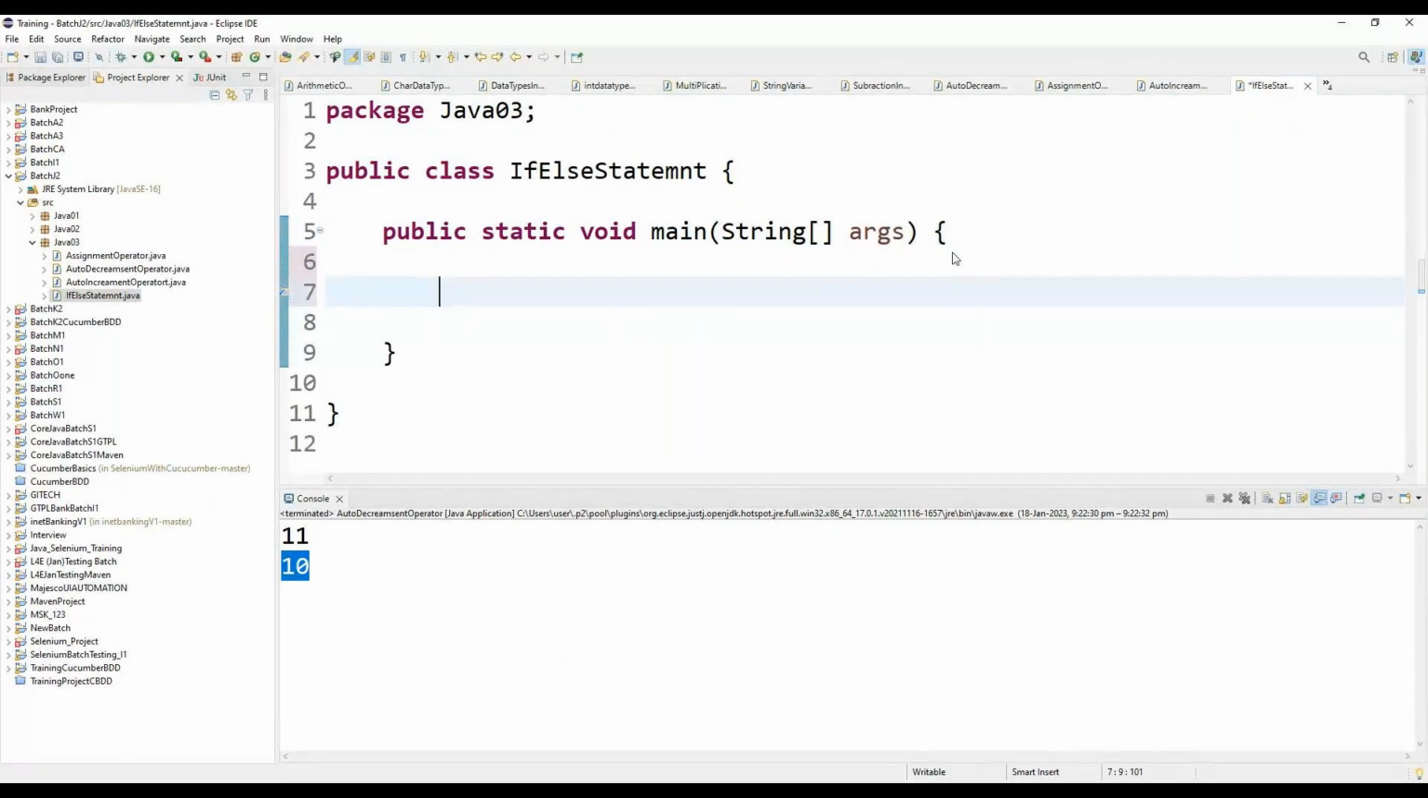See, what we understand in Java is that for everything there is some code, and that code is only syntax, right? For everything there is a syntax, and with the help of that syntax only we are achieving something, right? So in the same way, let's suppose you have int a equal to 10.